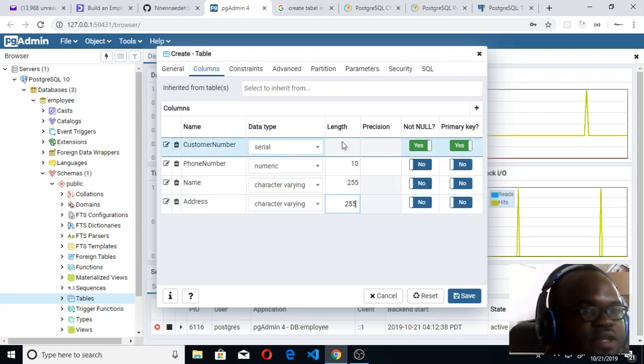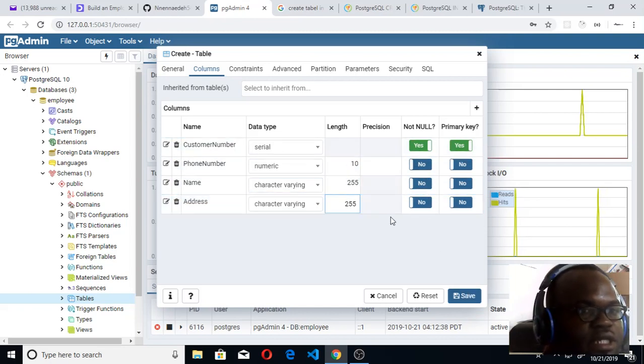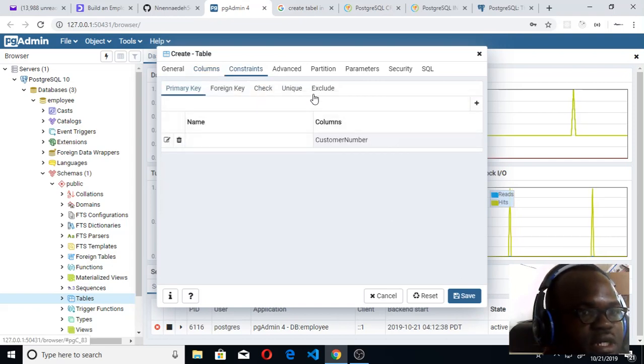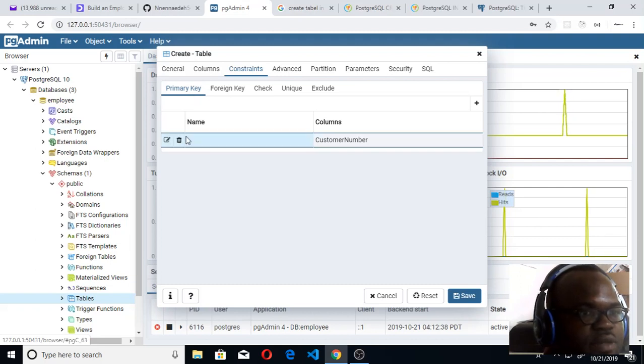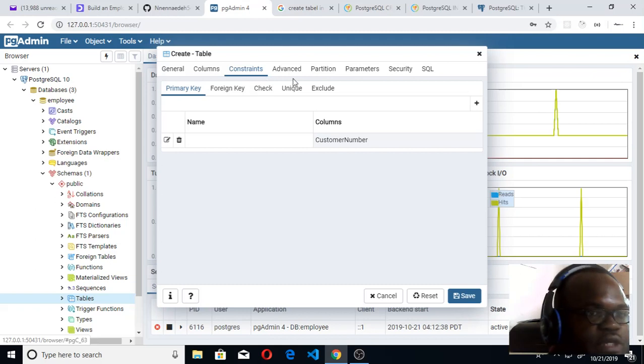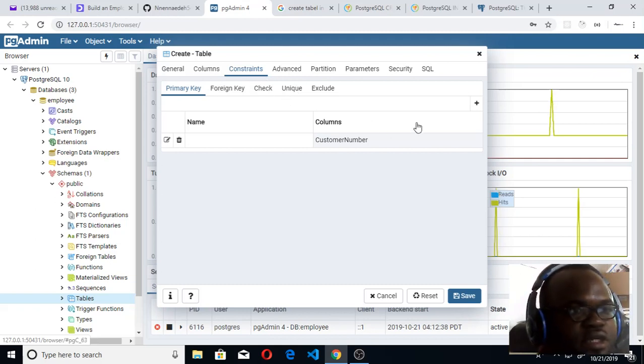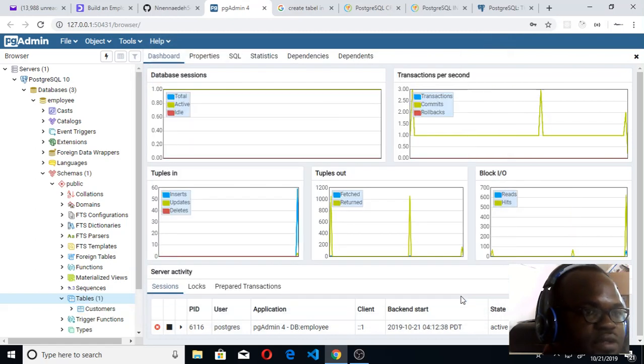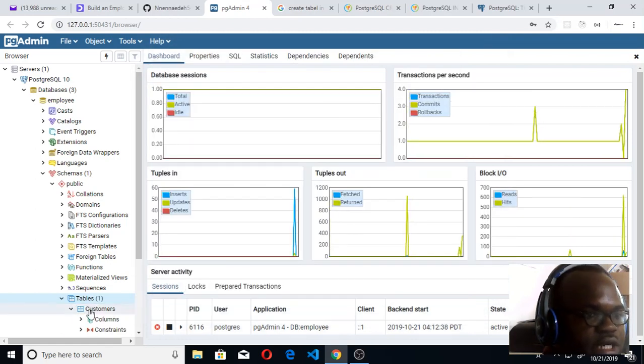Immediately after doing all this, I can click the enter key. But if I have a foreign key, I can click on constraints and select foreign key. You can see that the primary key is already customer number. Under constraint, that's where you pick things like foreign key, unique, and other things. Once you're done, click on save. Once you click on save, you see I now have the customers table.